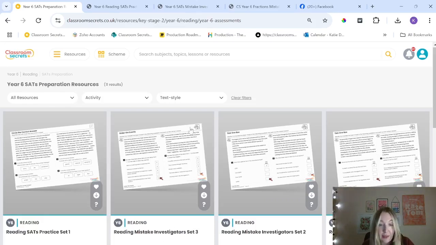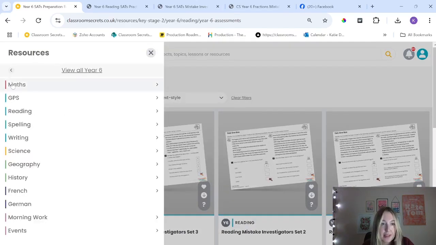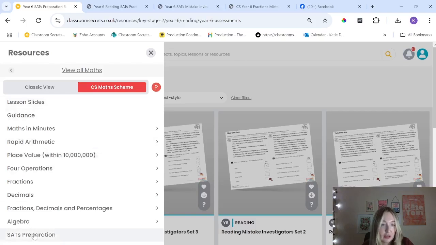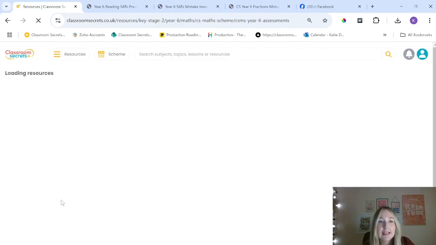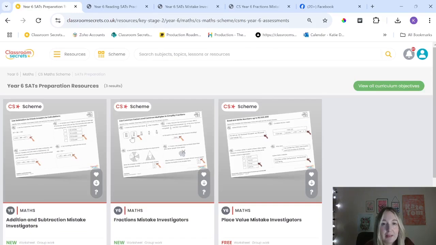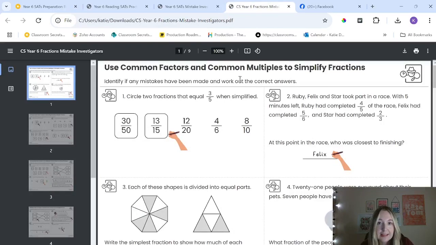So first thing that I want to do is jump in and take a look at the Maths Mistake Investigators. Just a reminder again how to get to those. Click into SATs Prep when you're in the Maths menu, and you can see they're all here. You can use this button to quick download if you are logged in. The first one is actually free as well, so you don't have to be a paying subscriber to access these resources, but you do need to have an account with us and you do need to be logged in. I have opened the fractions one, I've downloaded it, but I've got it open in a tab here.